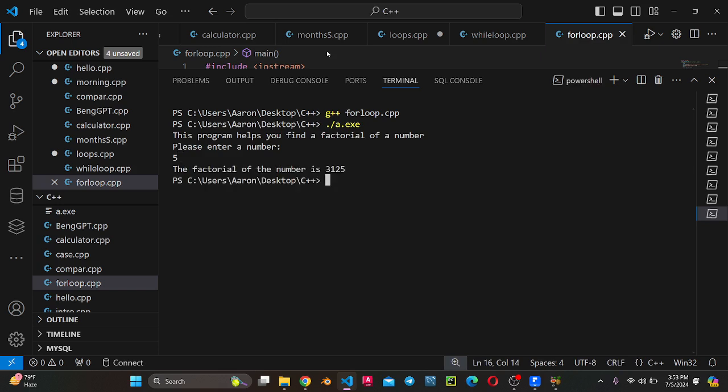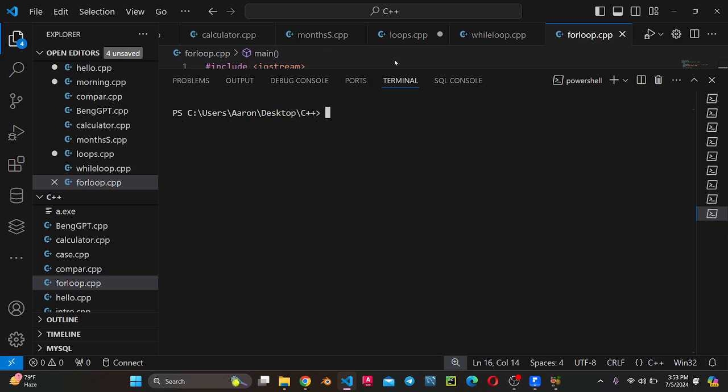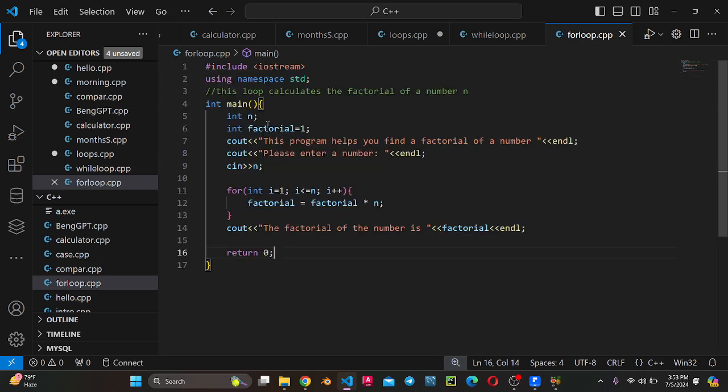The factorial of the number is not 120, it's something else. It's because we didn't give this an initial value. So you have to give it one. Okay, so I've set factorial equal to 1. I don't see why that's not working.